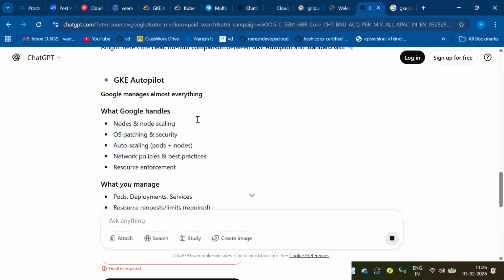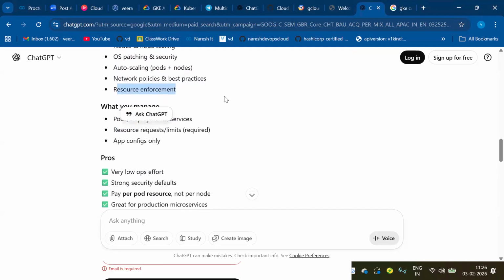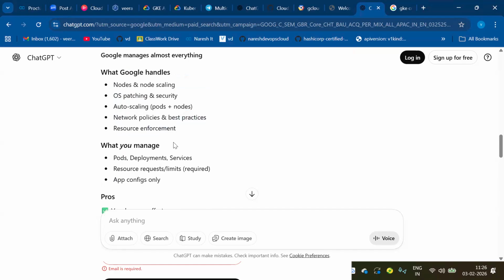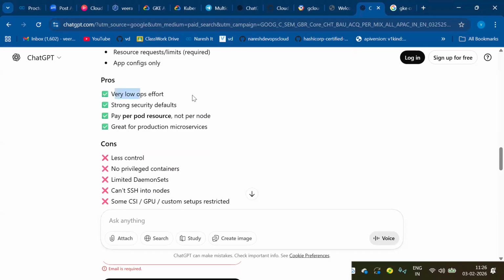Clear now? So in GKE Autopilot, Google manages almost everything. What does Google handle here? Node scaling, OS patching, pod autoscaling, network policies, resource enforcement. What can you manage? YAML files only: Pod YAML, deployment, service YAMLs. Very low operations effort, strong security, per-pod resources. Clear now? Same as EKS Fargate, right?